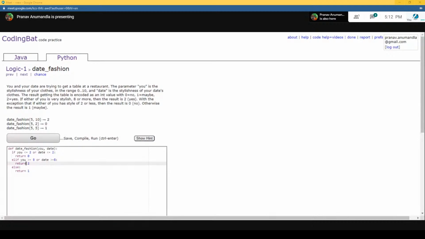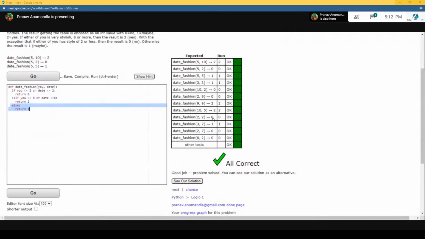So for the else statement, we will return 1. Why do we return 1? Well, it's important to notice again that in the directions they said "otherwise" right here. Otherwise, the result is maybe, or 1. So this means all the other conditions that were not listed in the instructions. So then we will use the else statement. And that's what we did here. Else is return 1. And once we're done with this, we click go, and we get all green.